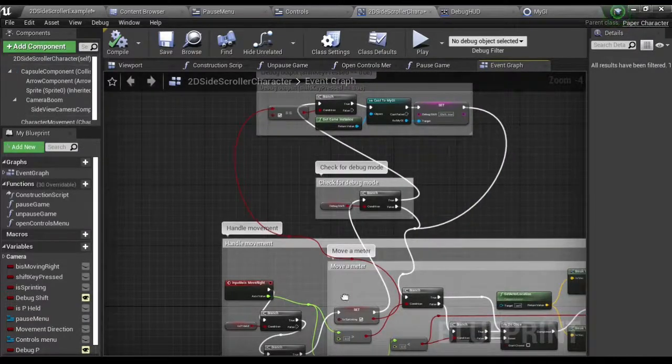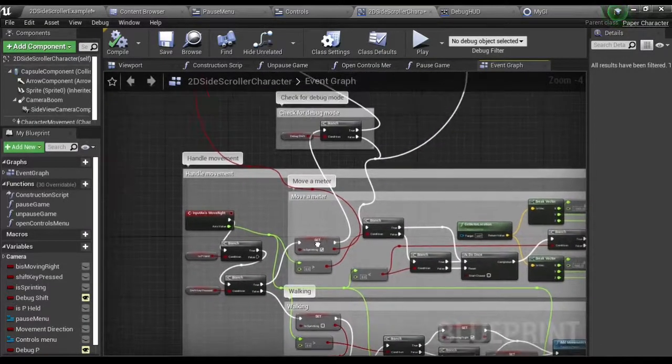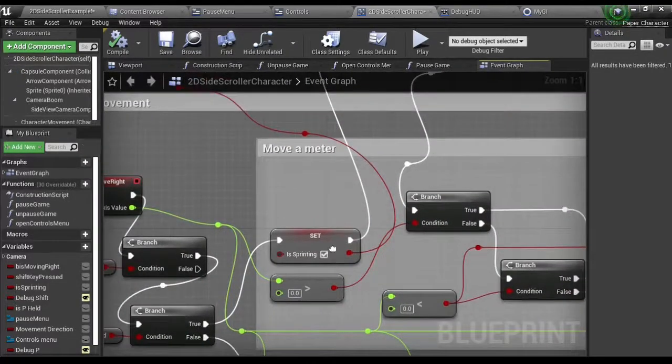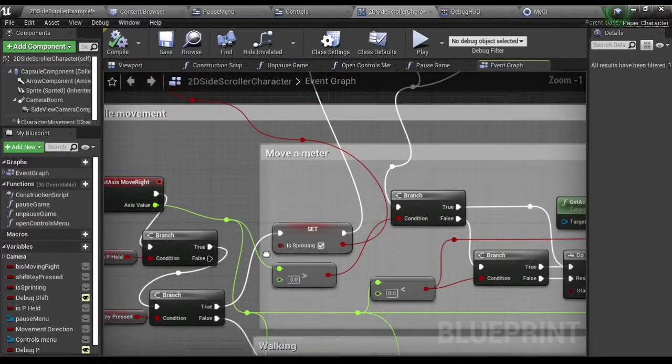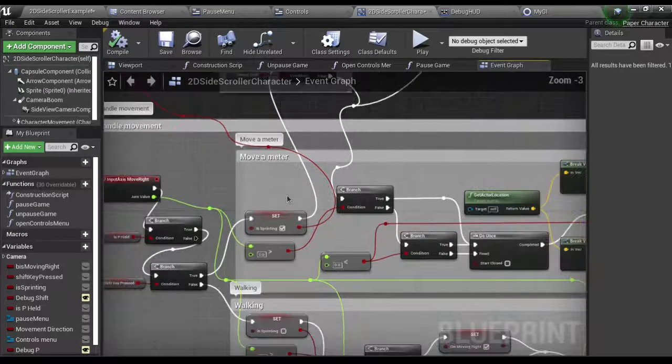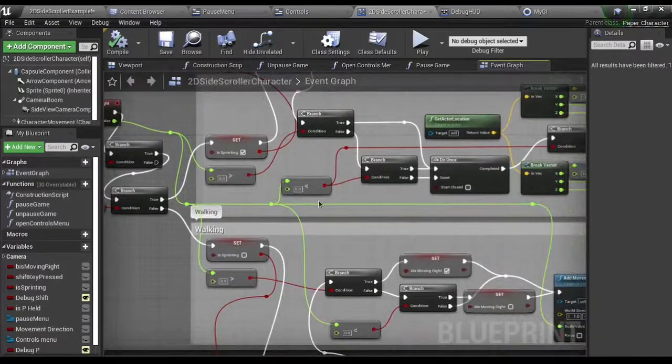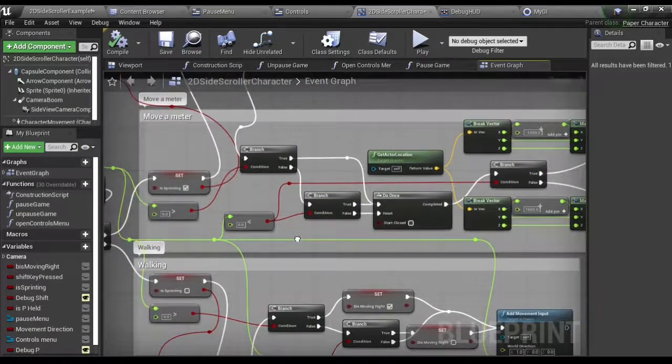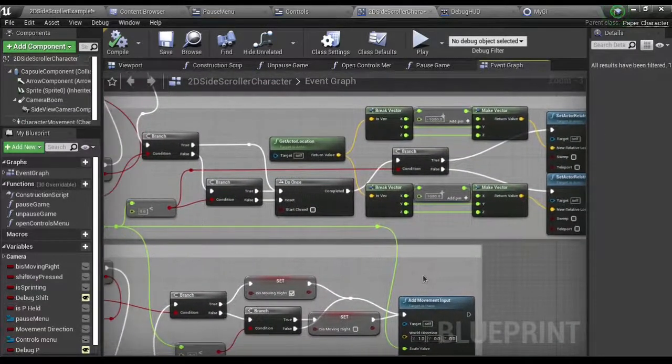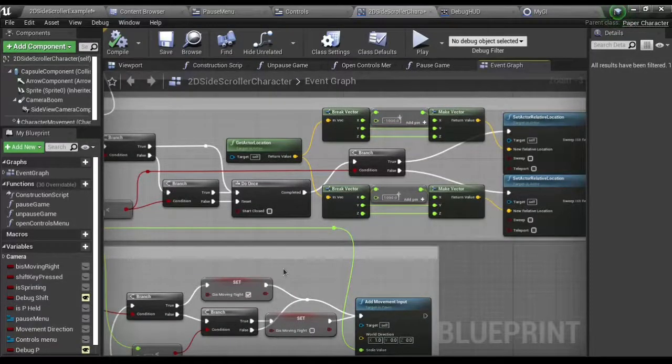If shift is pressed, we move a meter. Go into the move a meter code block section. It's pretty much the same for this up here as it is down here, although it's just using a slightly different method of it.